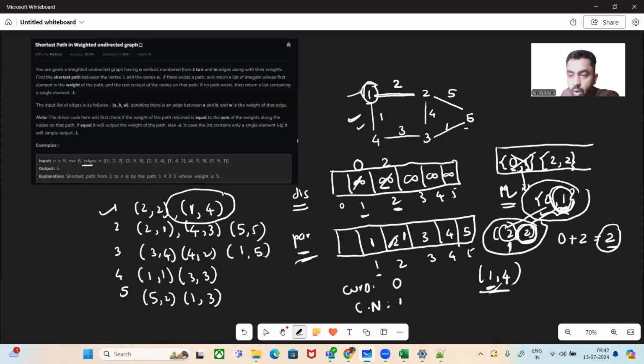This is the neighbor of this one, right? So what are we going to do? Current distance 0 plus this 1, it is 1. So from 1 to 4, the distance is 1. We are going to check what is the distance at position 4, and whether this distance is lesser than it. Definitely it is lesser, so we are going to update with this distance.